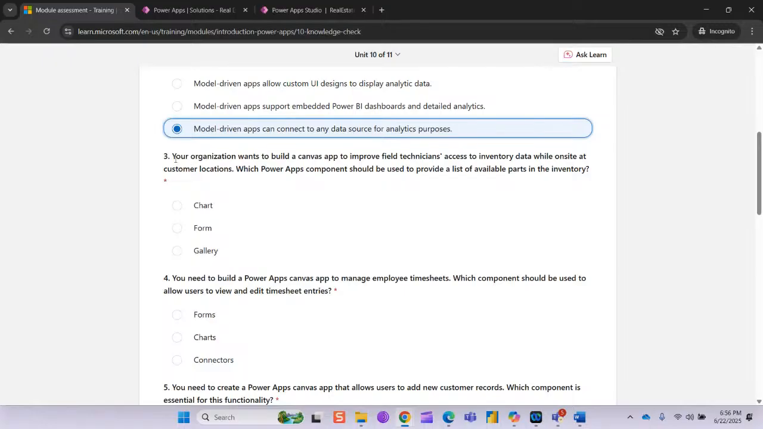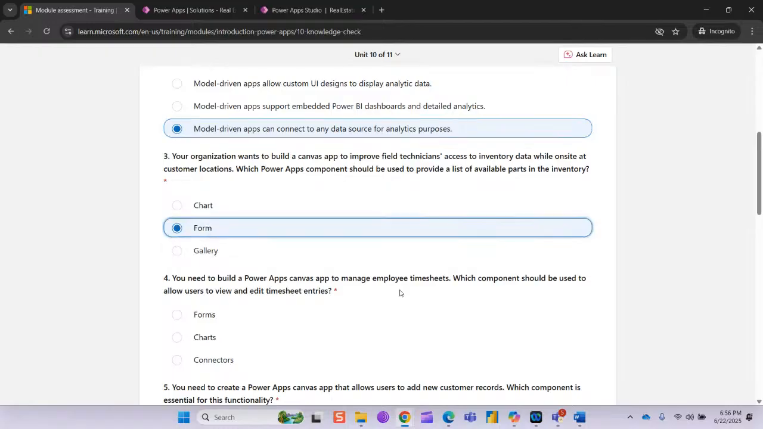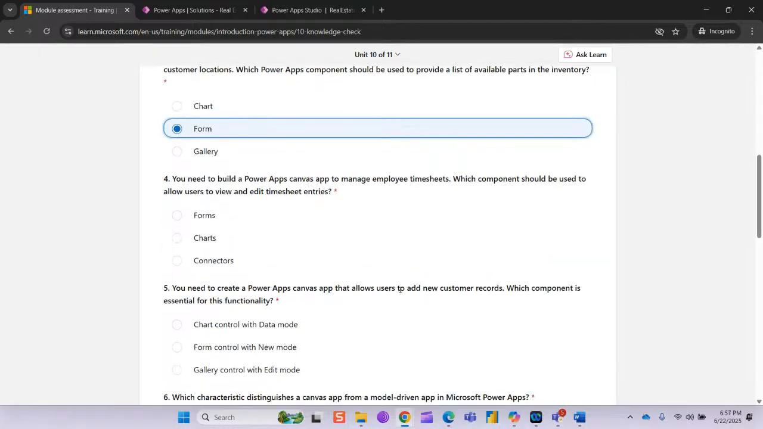Next question: which app component should be used to provide a list of available parts in the inventory? It should be form. Yeah, form. Okay. Now, an app covers employee timesheets. Which component should be used to view and edit timesheet entries?